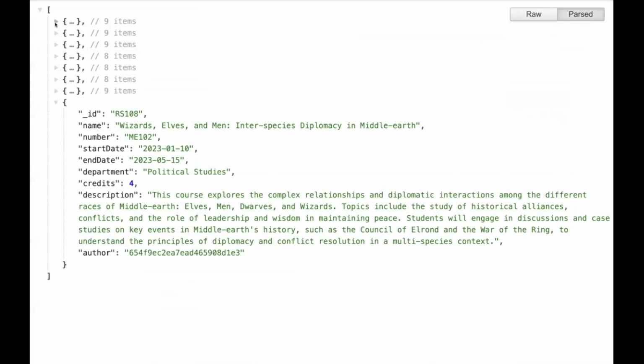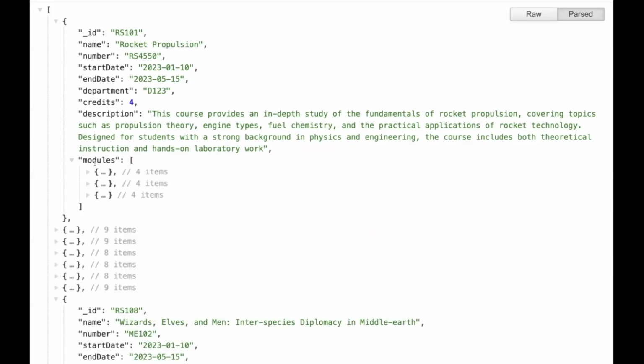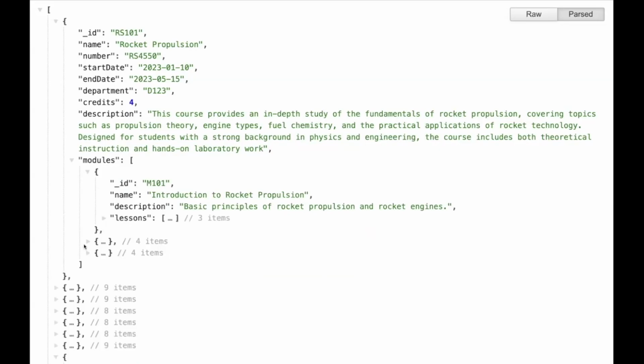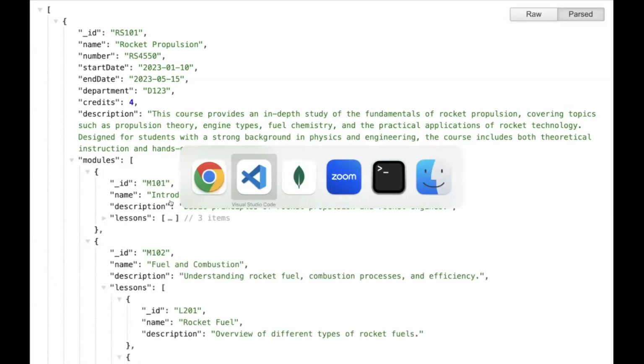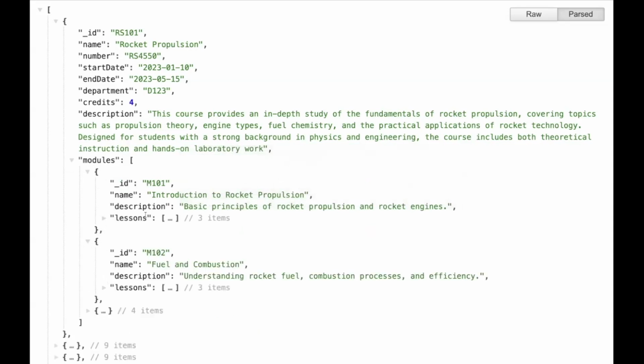But now we are adding the modules. And what I've done is I've gone ahead and taken all the modules from the modules JSON file and copied them into the modules field. These are all the modules, and then also the lessons inside of the modules that are here. So here are the lessons, and here we have the modules with the lessons.